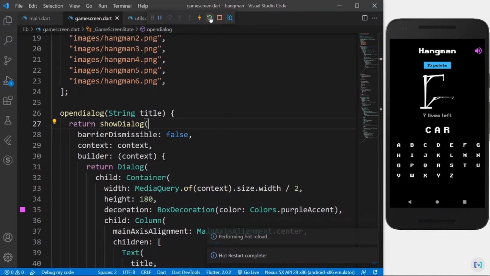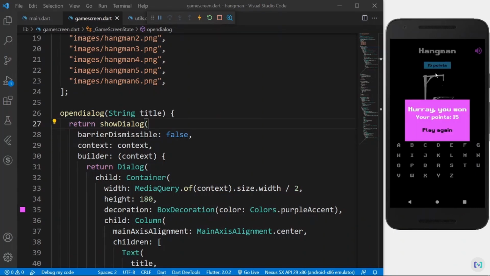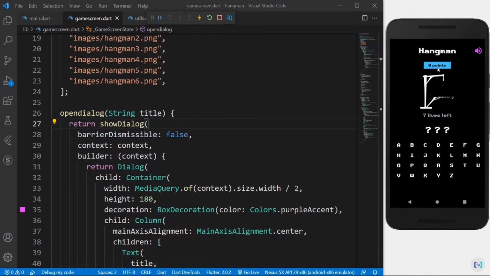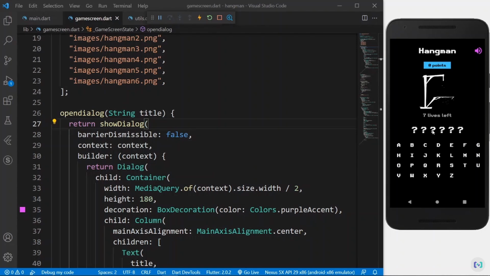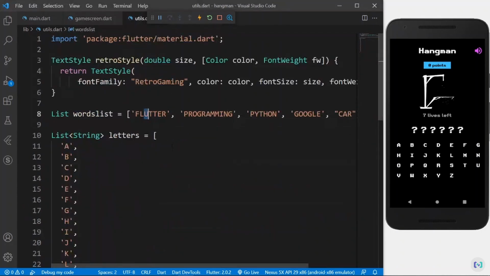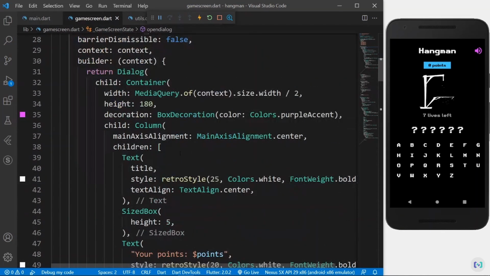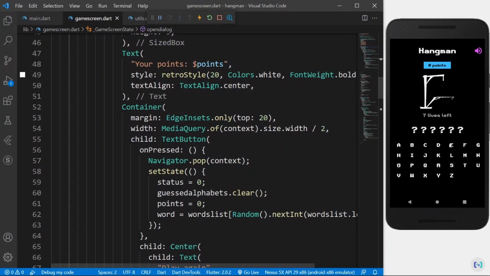So we programmatically have to pop out the dialog. Let's try it out. Again, the word is car. There you go, play again. I can never pop out this dialog when I click on this area, because I said barrierDismissible is false. But when I click on play again, there you go, everything has been restarted, and I still have this word because the list is really small. That's why we don't have that many words. But when we have a really big list of words, then everything will be random. For now, we have only 4 words, right? That's why it's the same every time. And this is also for a dialog.